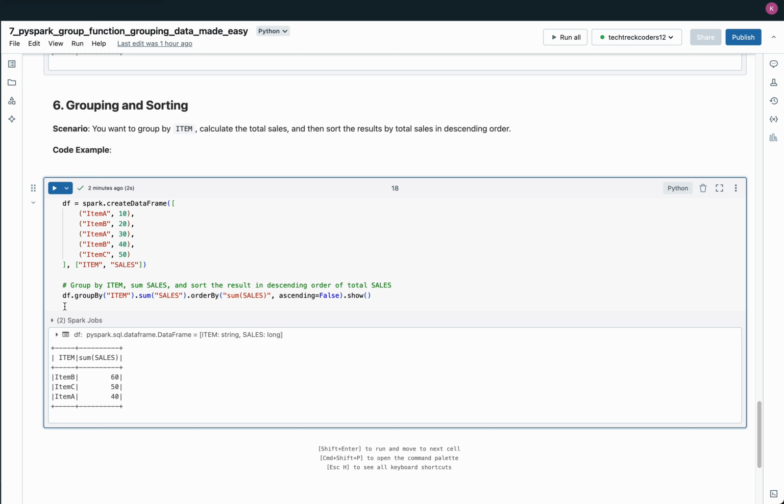Overall, this example demonstrates how the combination of groupBy, sum, and orderBy allows you to group, aggregate, and sort your data to gain meaningful insights. By sorting the items by total sales in descending order, you can easily understand the sales distribution and identify the most important items for your analysis or decision making.